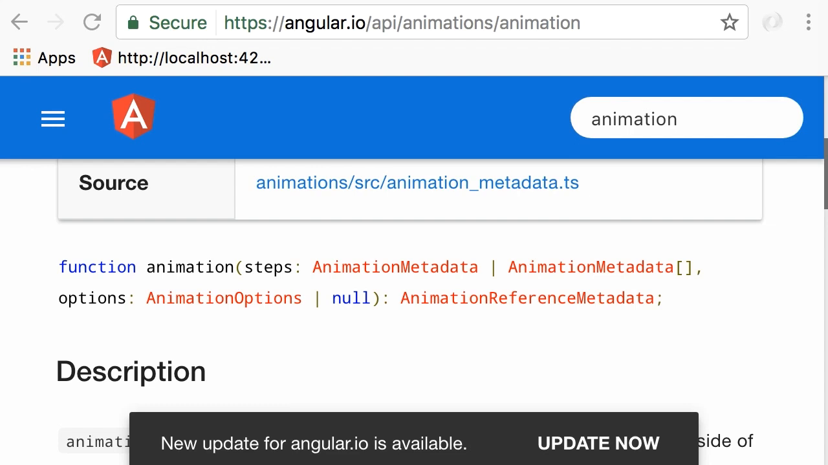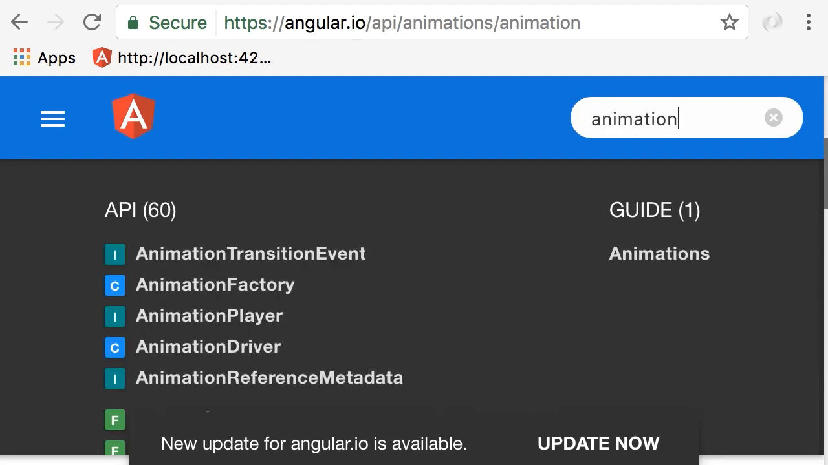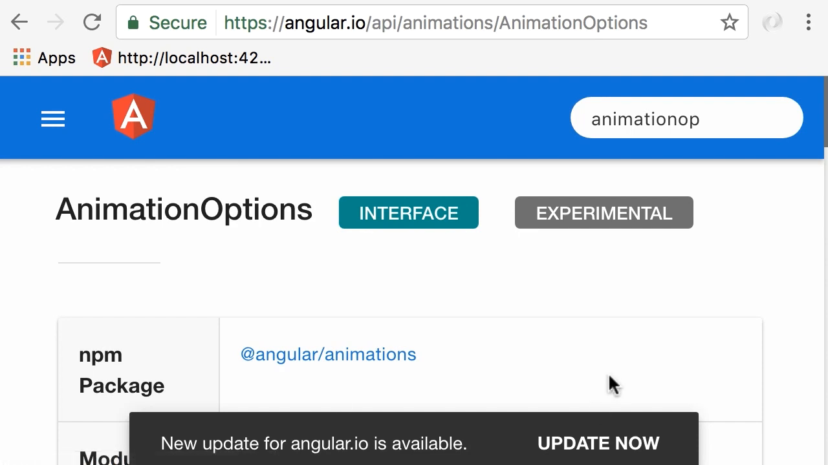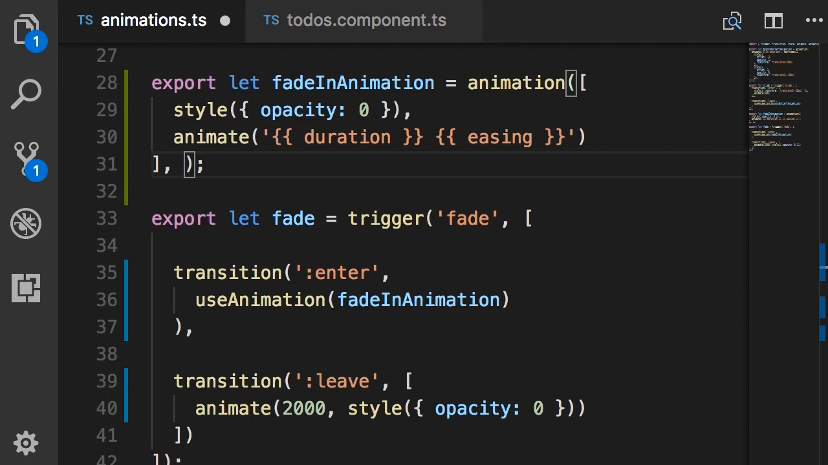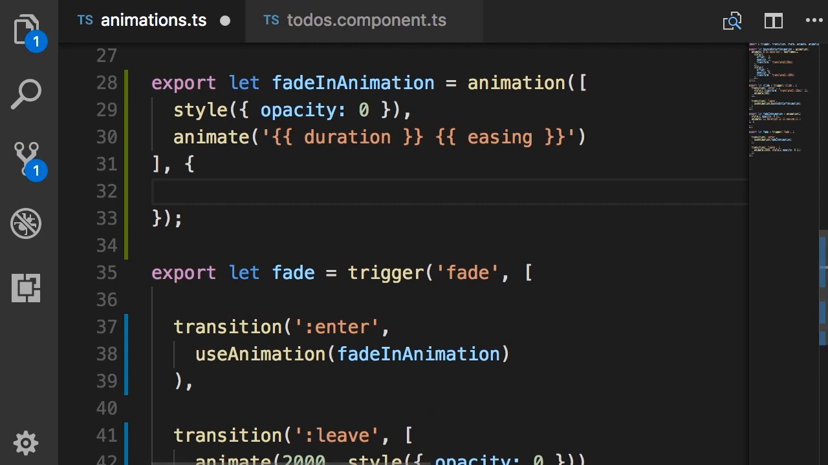So back here in the signature of the animation function, look at the second parameter, animation options. Now let's take a look at the documentation of this interface. Animation options. So this interface defines a type with these two fields, and they're both optional. We use the params field to supply any parameters to our reusable animations. So back here, as the second argument to the animation function, I'm passing an animation options object. This object should have a property called params, which is an object.